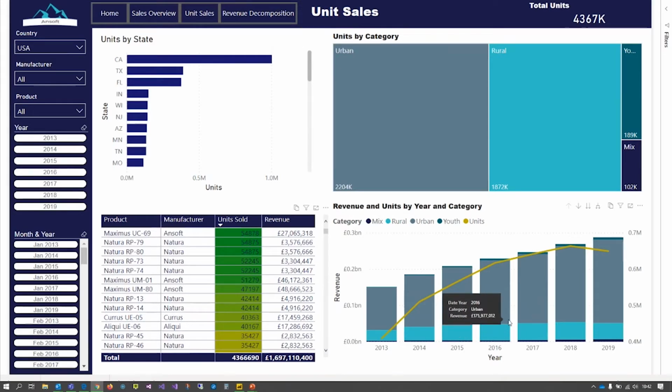Legend highlights the different categories, but as before, it's very similar to the one on the previous page, but it's looking at units sold rather than revenue. And then the line graph is displaying units. Sorry, it is displaying revenue as well. Bar graph is revenue and the line is units. So in 2013, we were making quite a lot of revenue, but comparatively not very many units sold. So there's a lot of high value products sold in comparison to units.